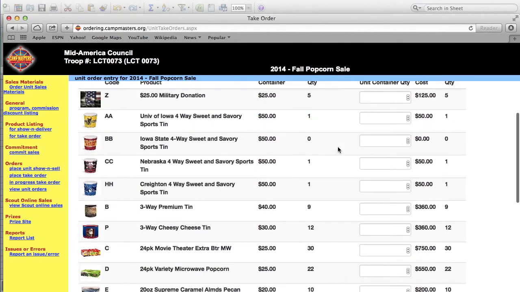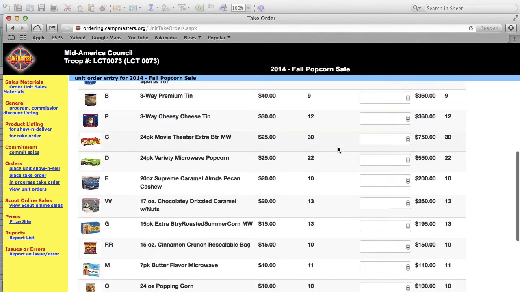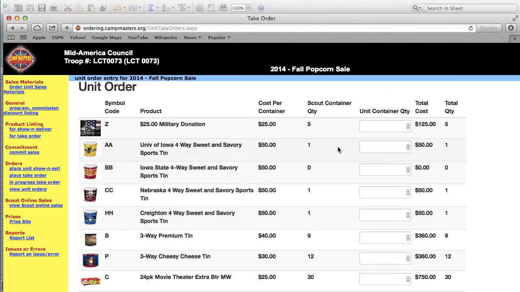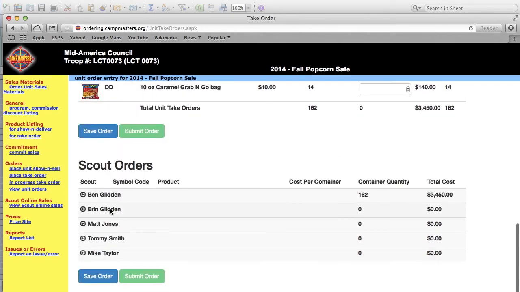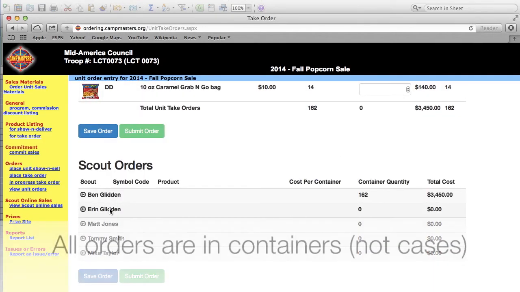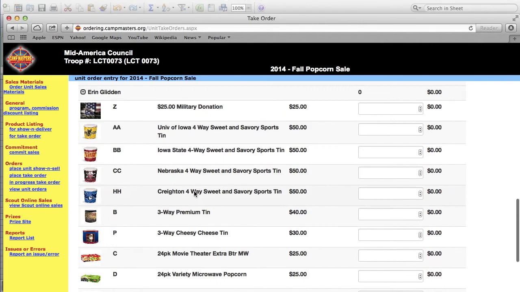What will also happen is, as you start entering your scout orders, if you look up above, everything will start rolling up into one final order. So you'll be able to keep track to see exactly how many containers of every single product you are going to be getting and what the total dollar amount is. It's important to remember that when you're entering these orders for your scouts, everything is in containers, so the smaller units. I'm going to go through and enter the orders for the rest of the unit.